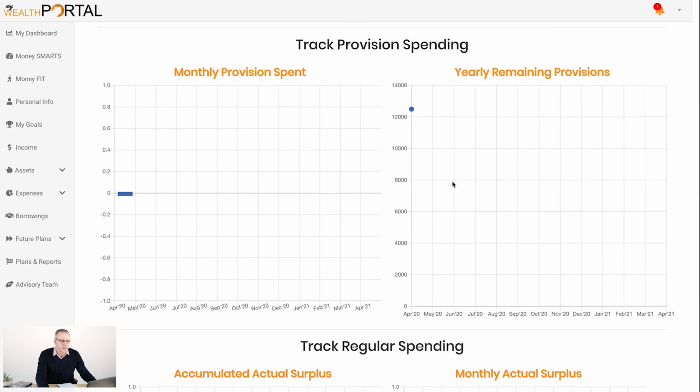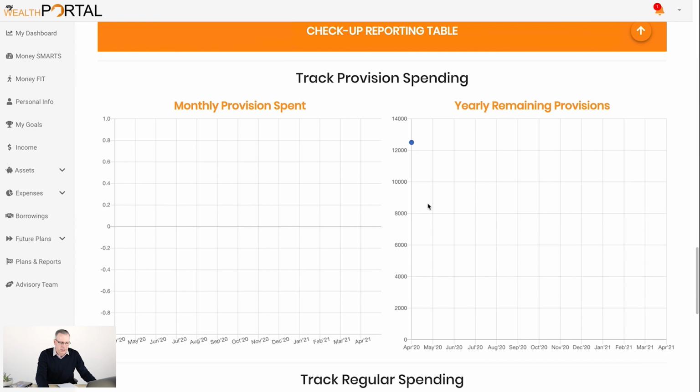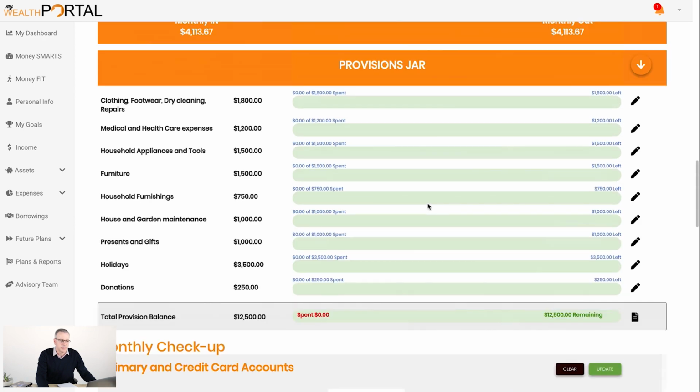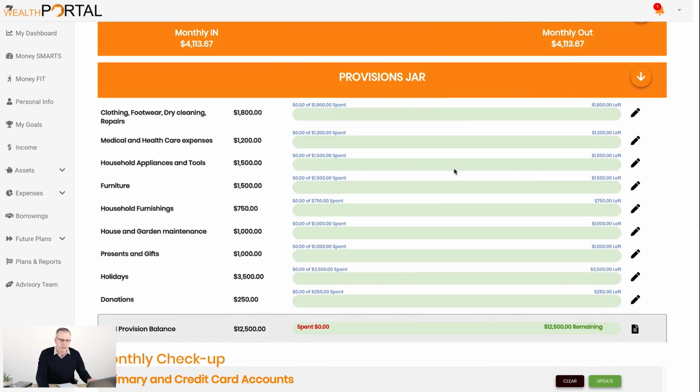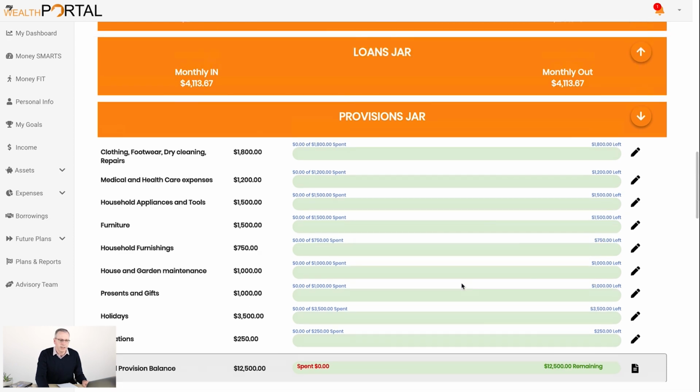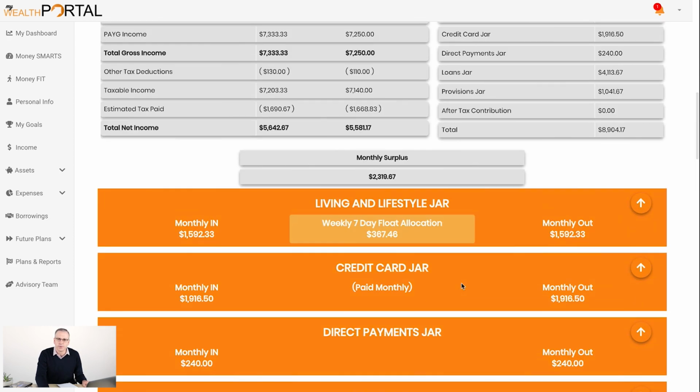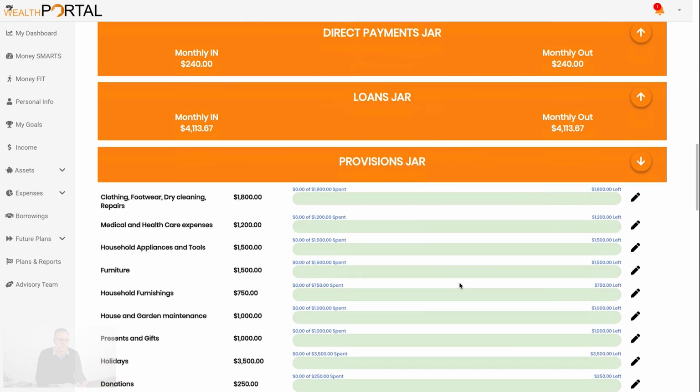So we can also then see here's period number 2. The charts have all been reset. The tables have all been reset. Your provisioning amounts have all been reset as well. So you are ready to go into your new 12-month period.